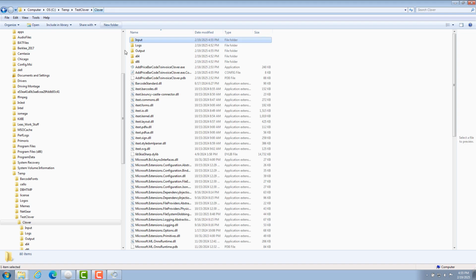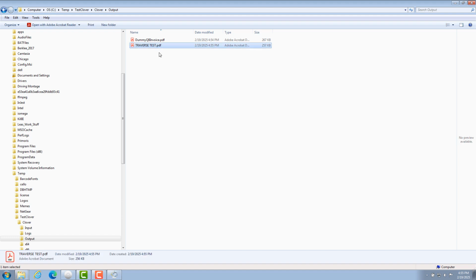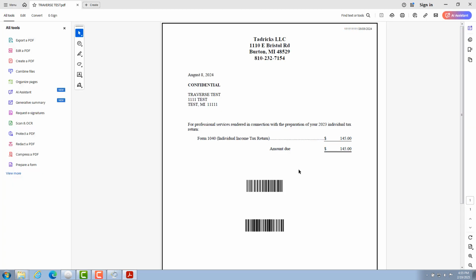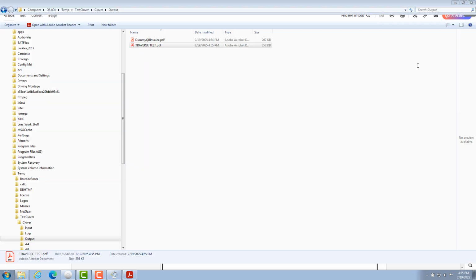it's done. I'll go to the output folder, and you'll see that here it is. And now the barcodes are there. Cool. But now, let's make it a little bit more fun.